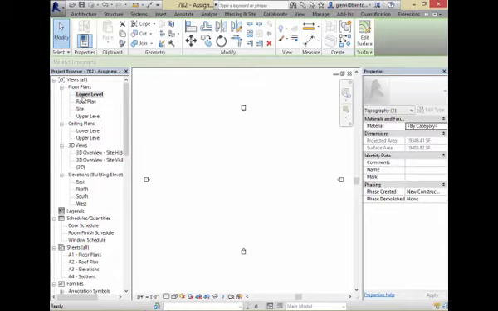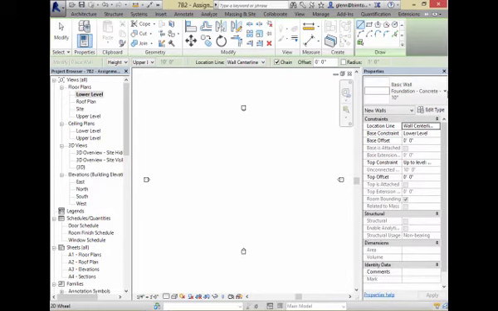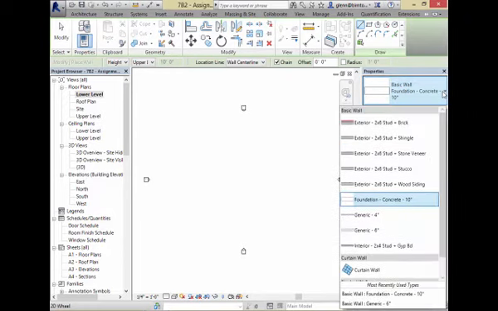So I'll go pop it on over to the Architecture tab. I'll choose the Wall tool. Choose some wall types. I can make them out of concrete or out of the wood siding. Ultimately, I'm going to show you how you switch between those two things.